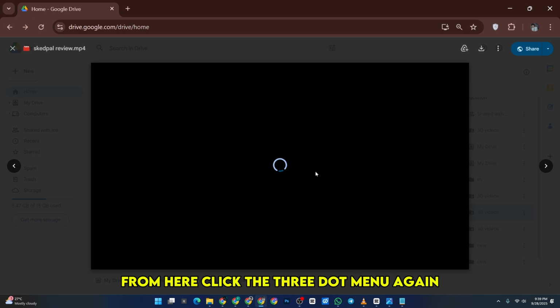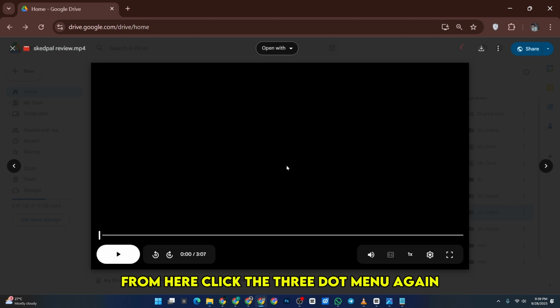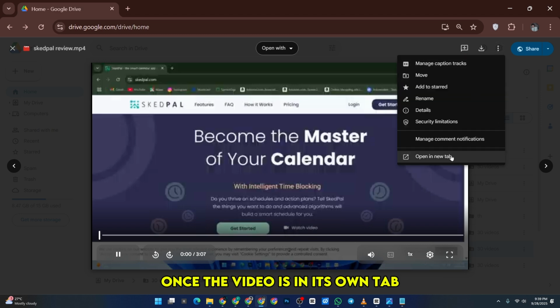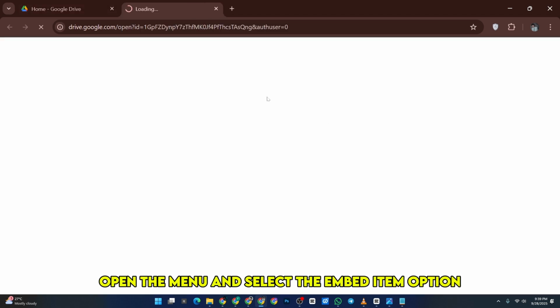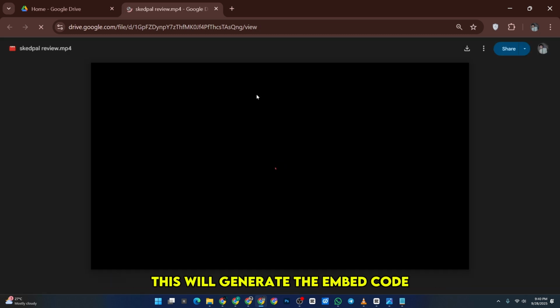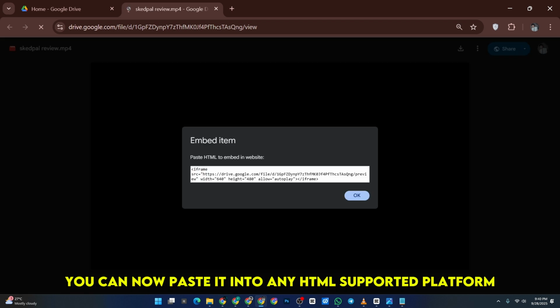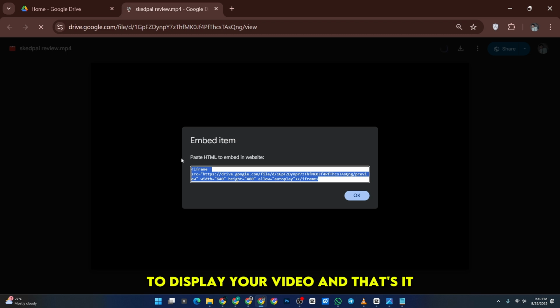From here, click the three-dot menu again and choose to open the video in a new tab. Once the video is in its own tab, open the menu and select the Embed item option. This will generate the embed code. Highlight and copy the code provided. You can now paste it into any HTML-supported platform to display your video.